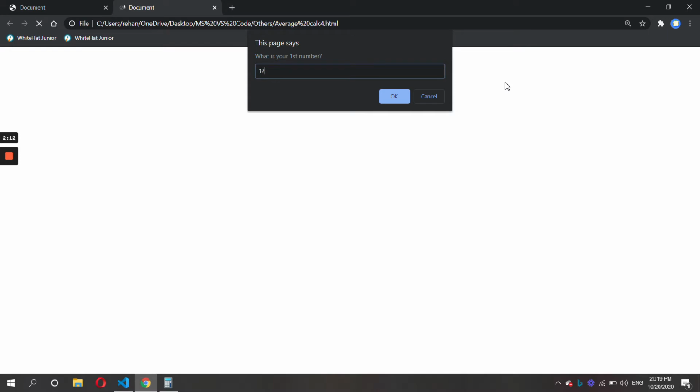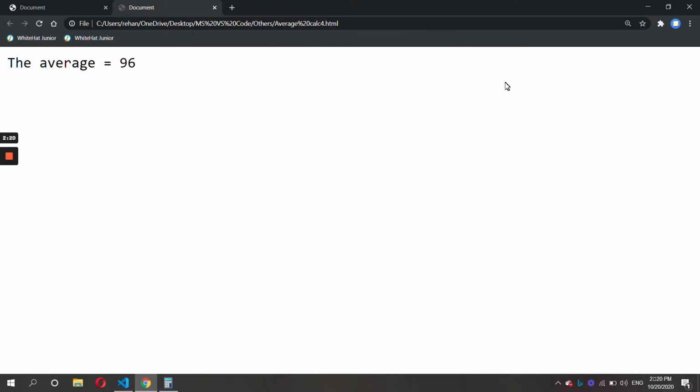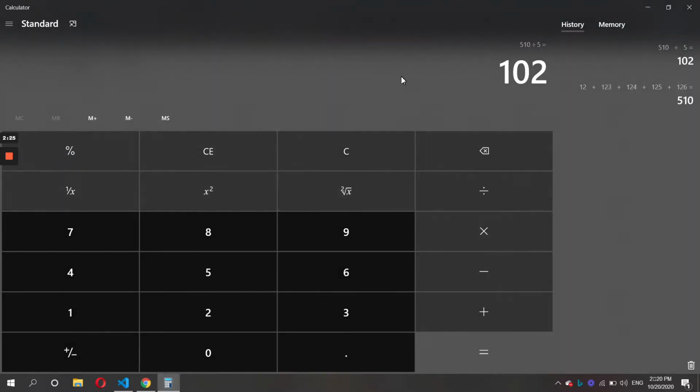What is the first number? 12, then 123, then 124, then 125. The average is 96. Let's check that out. Okay, we're going to just clear everything and let's check that out. 12 plus 123 plus 124 plus 125 is equal to this, divided by 4, which is equal to 96. That means our average is correct.